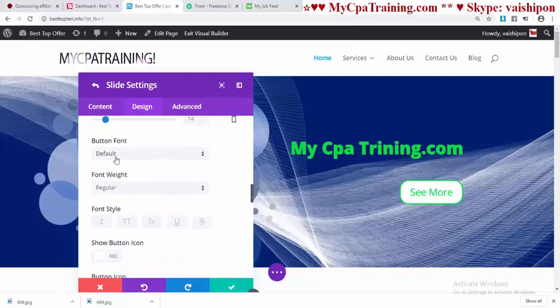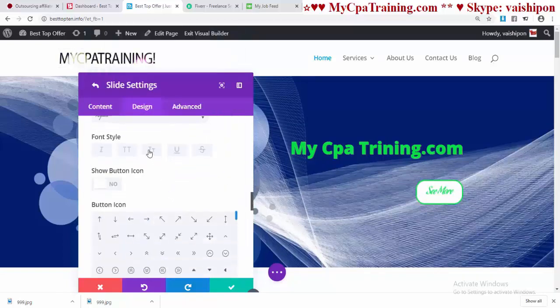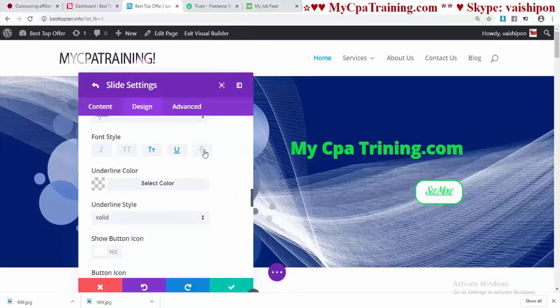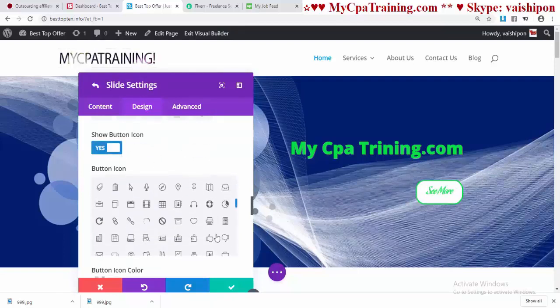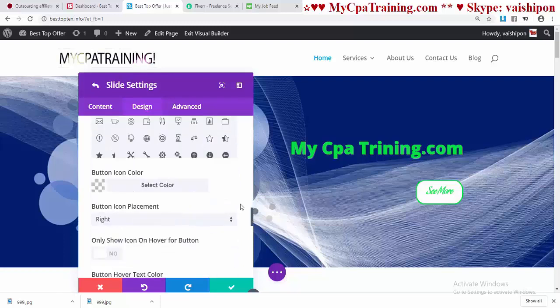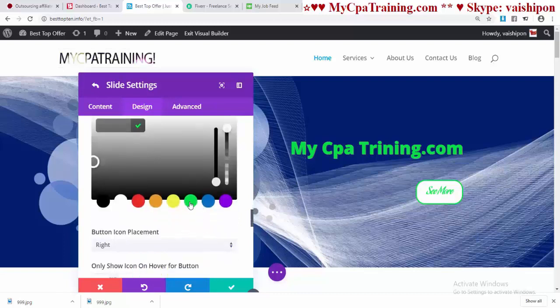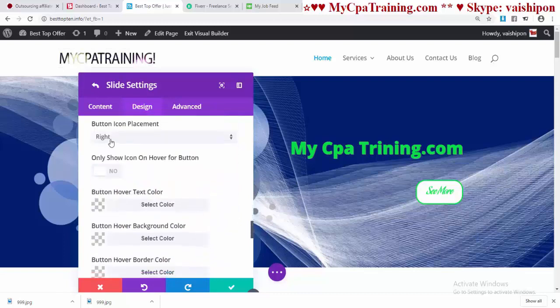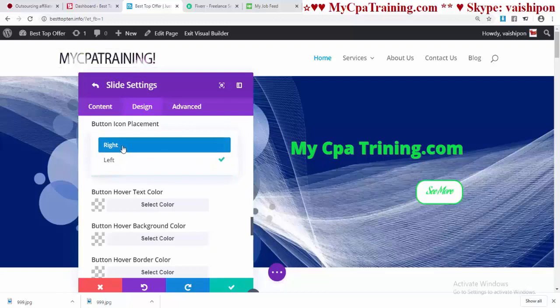Button font, you can change button font. You can change all element fonts. Font style, you can choose font style. There are a lot of font styles. Show button icon, you can use button icon. I'm selecting yes. Suppose I want to give here a button icon, suppose this one. Okay, button icon color. Suppose we are selecting this color. And button icon placement, here it is selected right side. I am selecting left side, or you can select right side.